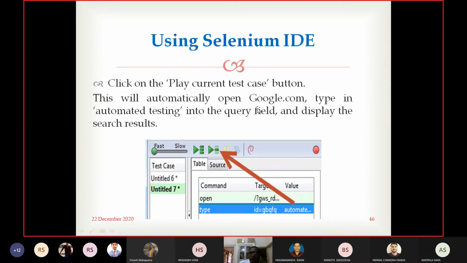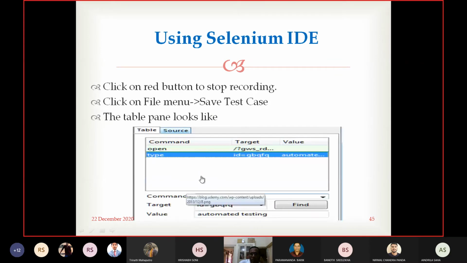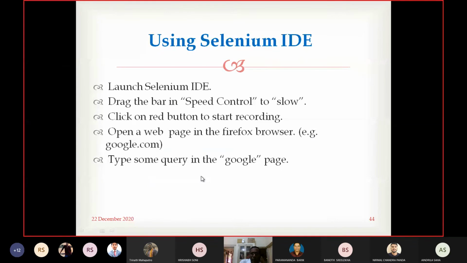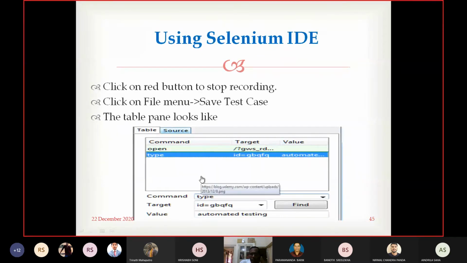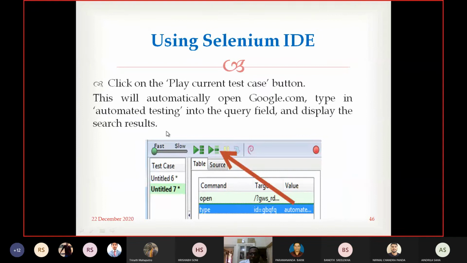Where will you type? Type it into the query field. So there must be a query field here, and in that query field, type automated testing. See, I have written it here. Then it will show the different search results for automated testing. How many research papers, books and websites there are, all those things will be displayed on the website.